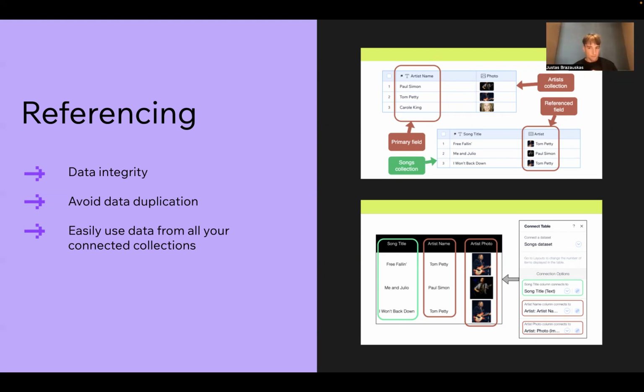This enforces data integrity, because I won't potentially have different pictures or different names for the same artist, because it always refers back to that single original entry. This also avoids data duplication. If I want to change the picture, as I mentioned, I only have to do it once in the artist collection, and then it's going to automatically update in my songs collection. This avoids the duplication problems and having to maintain that.